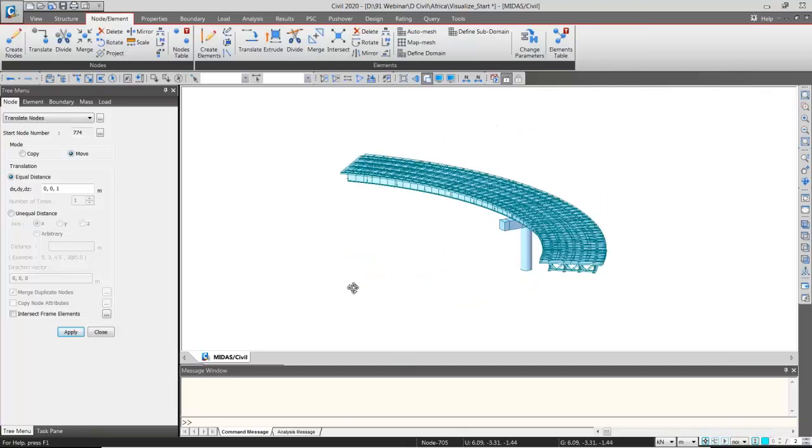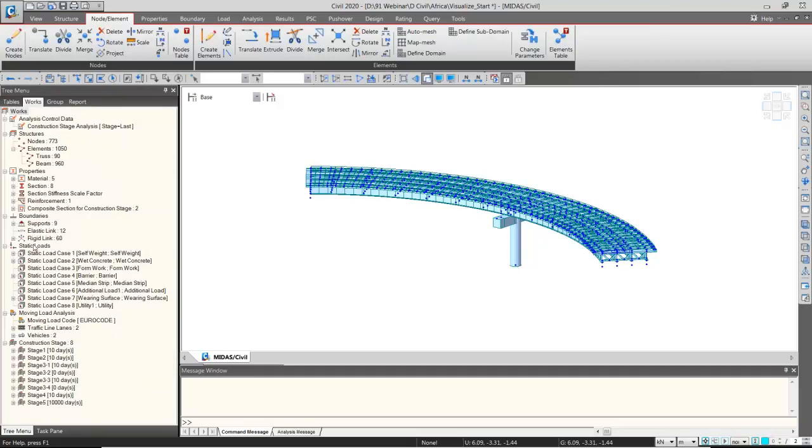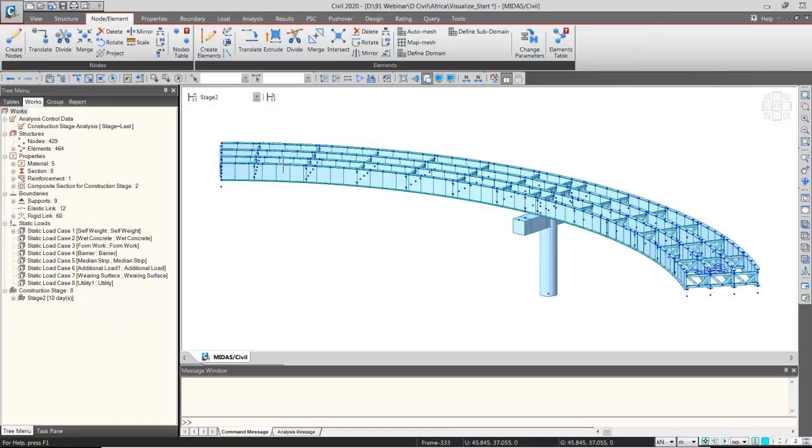We have not just finished the modeling of the superstructure, but also the substructure along with the loads and the construction stage definition. If you go on, you'll see in stage 1 we have our supports and our pier. Then in stage 2 we have placed our steel members. So there are bracings and steel girders that are placed. Then in stage 3 there is wet concrete load which is active.